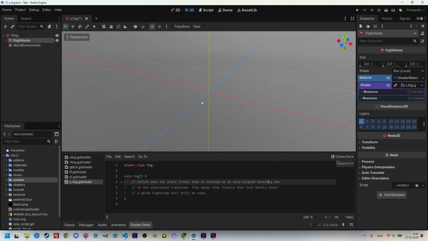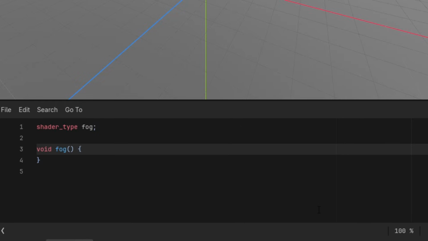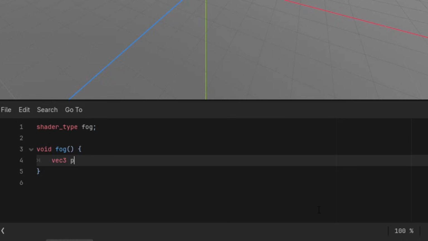The main difference between a fog shader and the shaders we used in earlier tutorials is that a fog shader isn't applied to a canvas item or a mesh, so there are no UV coordinates available. Instead, Godot provides us with an internal variable called WORLD_POSITION, which is a vec3 containing the position of the current voxel. So I'll delete these comments and write our first line, which would be vec3 p, for point, equals WORLD_POSITION.